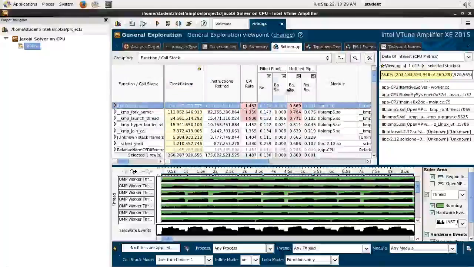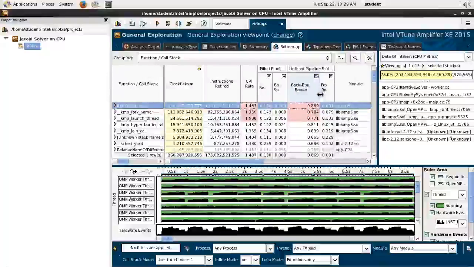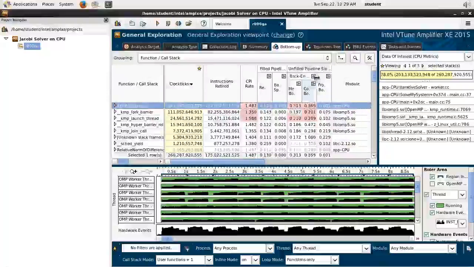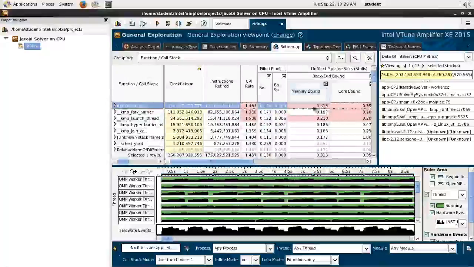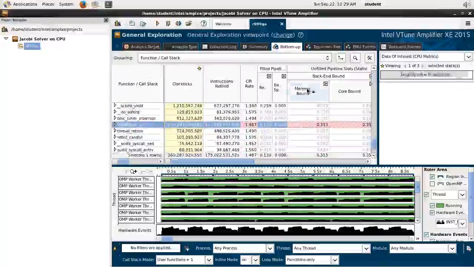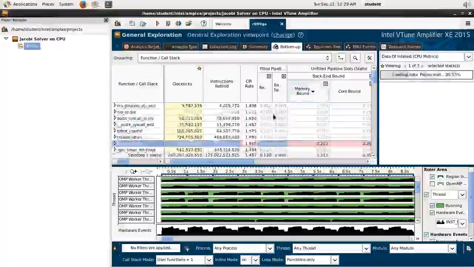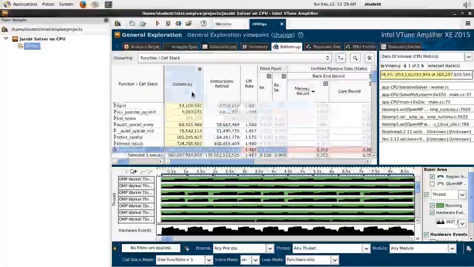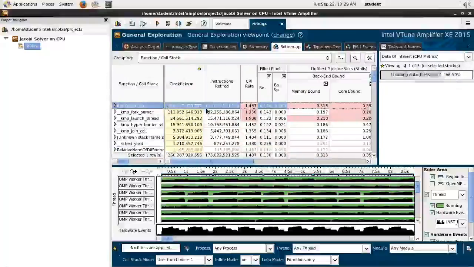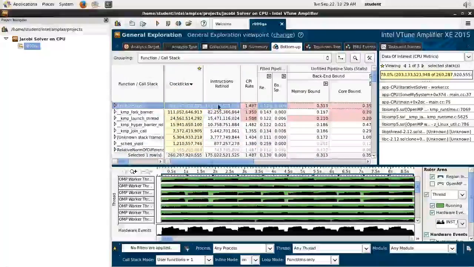For example, if you want to see who causes your back-end bound unfilled pipeline slots, which are memory bound, well, you can sort by this metric, and all the functions will be sorted by the fraction of memory bound unfilled pipeline slots. Or you can sort them by clock ticks, meaning which function took the most time. I find it useful to study the hotspots in a different viewpoint.